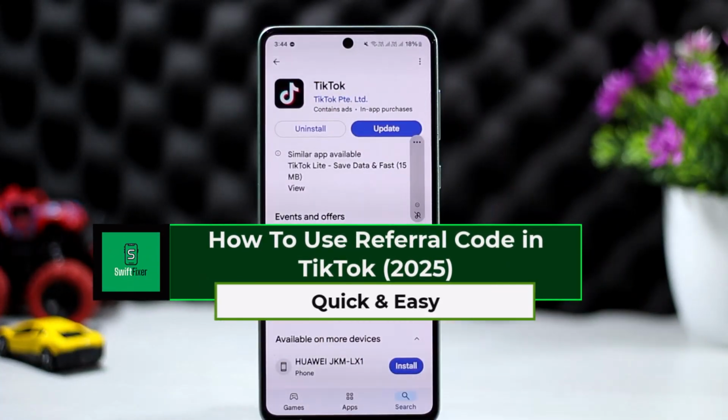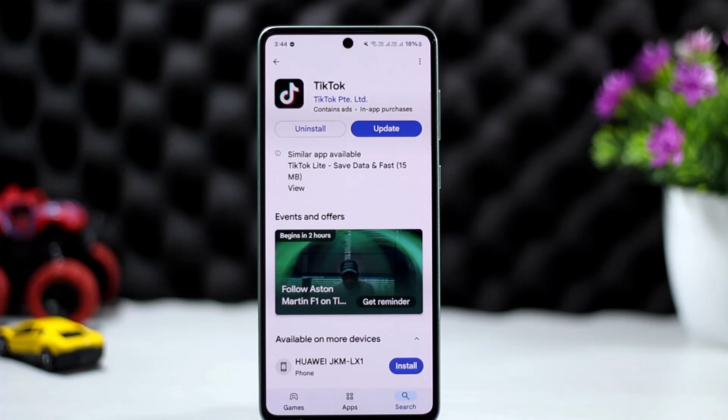In this video today, I'll guide you through the steps on how you can use a referral or invitation code on TikTok. Well, the process itself is pretty simple and easy, so let me guide you through. Unfortunately, the option itself is unavailable in my region, so I'll just be able to guide you through. I won't be able to show you.